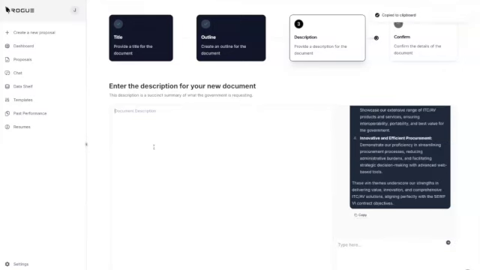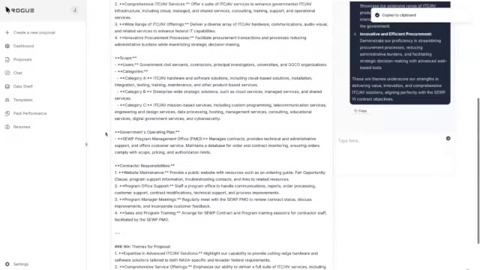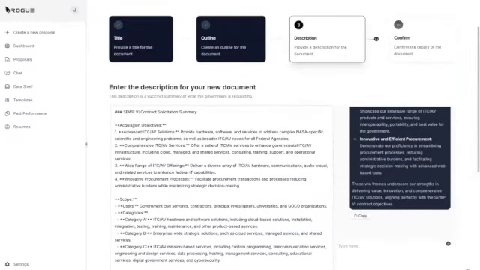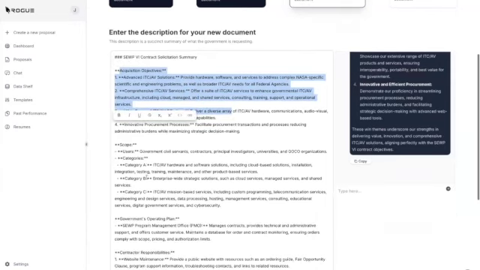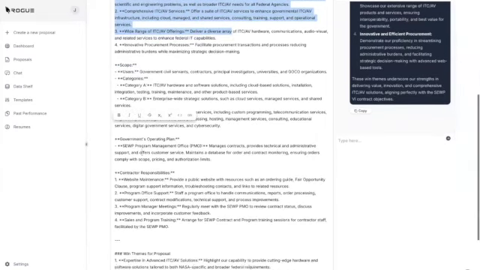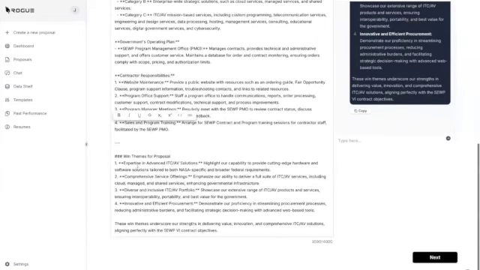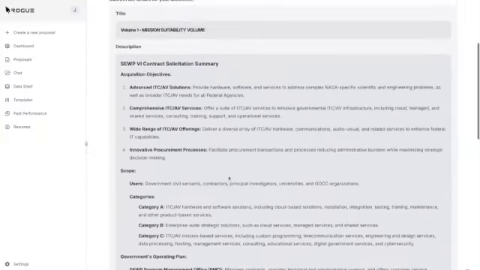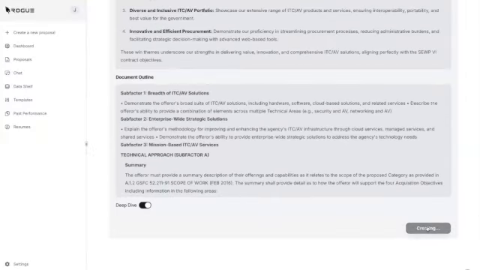Fine. Now, again, I'm going to make sure that what gets dropped in here is pretty comprehensive. So it cut down the acquisition objectives, the scope, government ordering. Okay, gave me some win themes. I would obviously edit these win themes if I wanted to. I'd do a last once over, and then we can actually generate it. Okay.